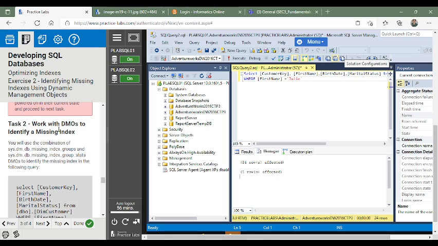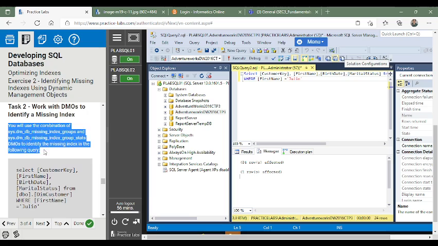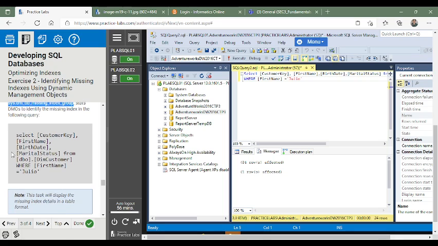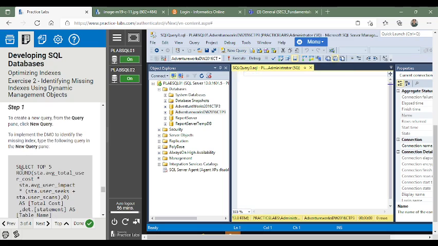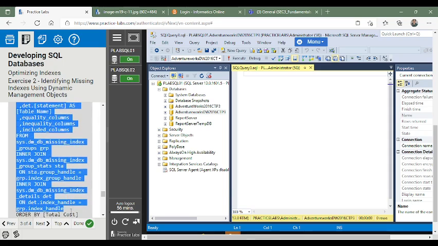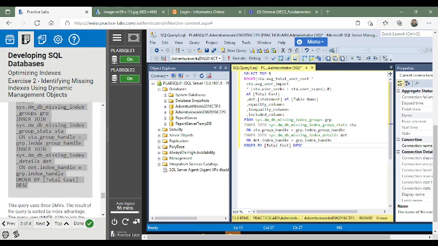So work with DMOs to identify missing indexes. So we will use this combination. Ito yung mga nakikita nyo sa ating screen. So ito yung kanyang syntax. Okay. So step 1 tayo. Create tayo ng panibagong query. Ngayon mag-i-implement tayo ng DMO natin para mahanap natin yung missing index.